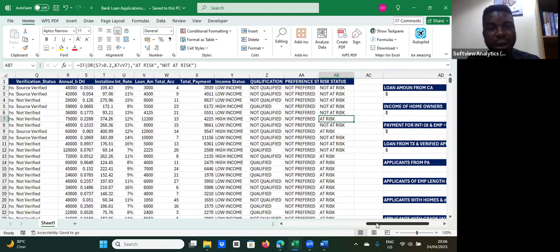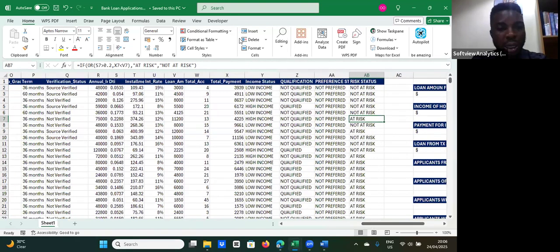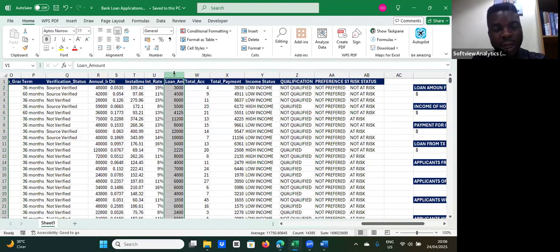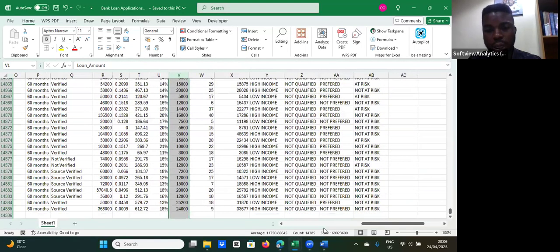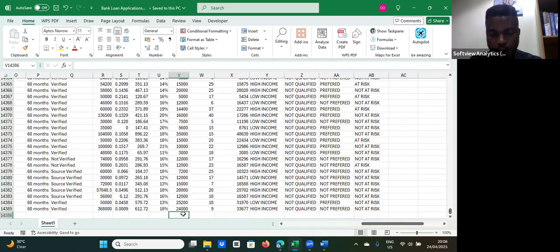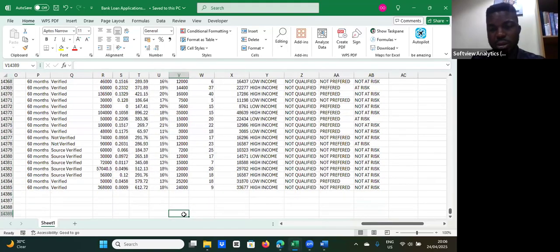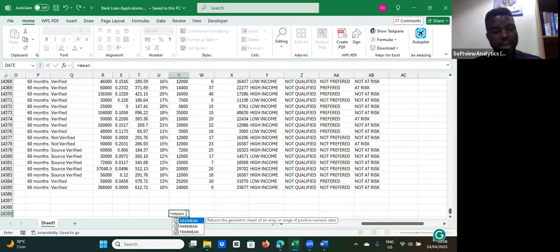The question says calculate the average loan amount. And this is the column for loan amount here, right? So we're just going to use the mean. If I go down to the end of it, right, I can just do that somewhere here. Equals to mean. Like I explained, mean is a measure of central tendency.